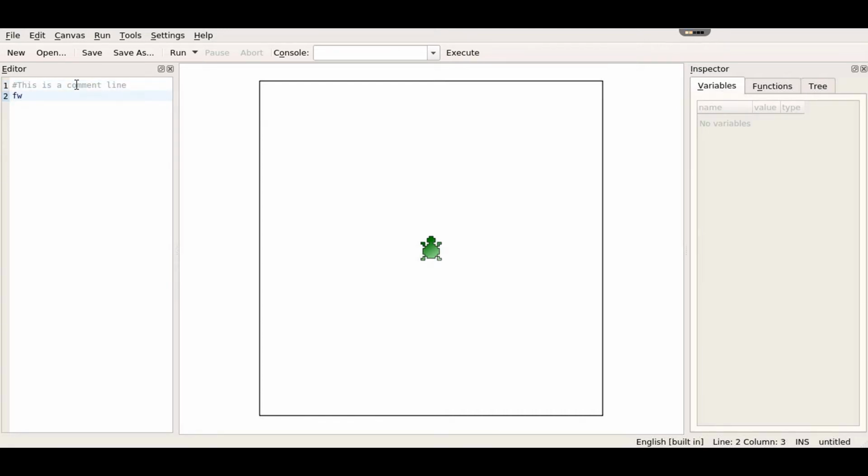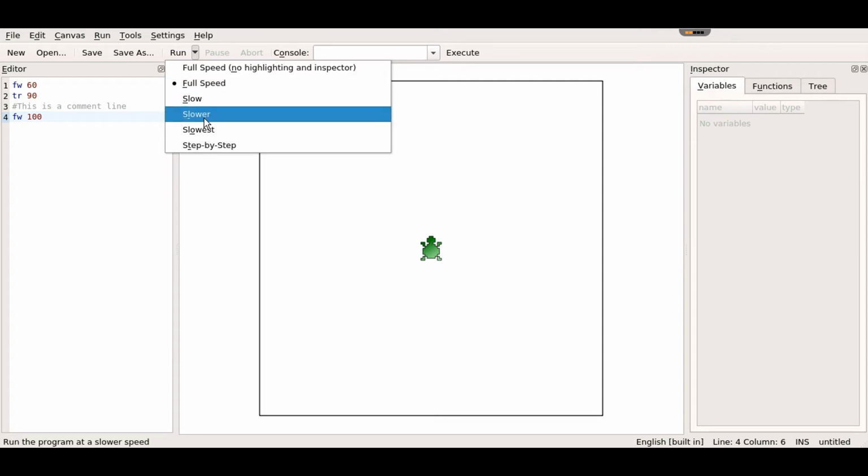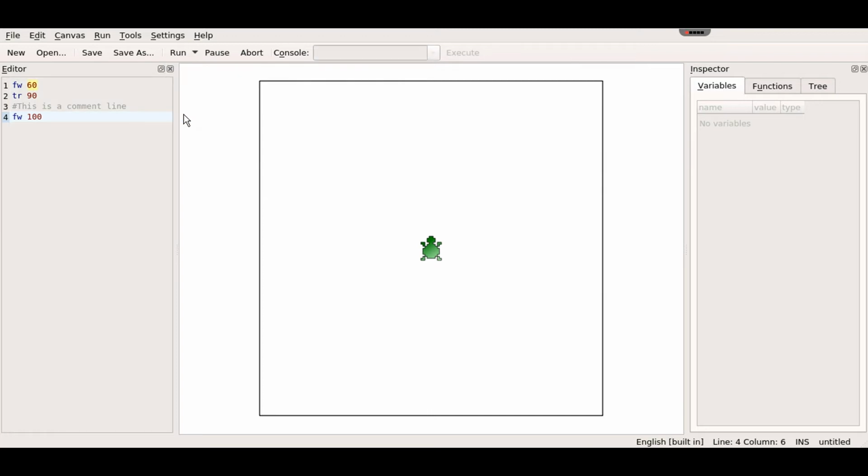For example, before that, if we write here forward 60, turn 90 degrees, then here we have a comment line, and forward 100 steps move. Let's run this command. Click on the run button from the run menu, or you can choose a speed slower as compared to full speed, so you can follow this instruction step by step. Click on slower and run this command.